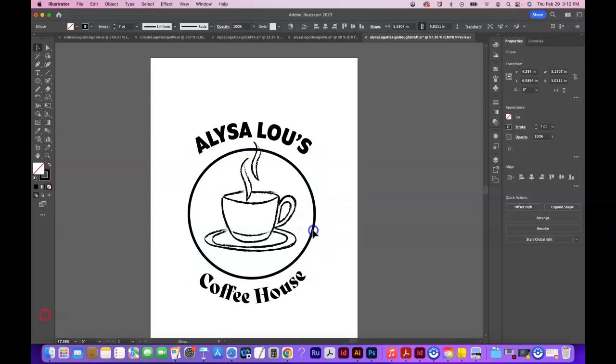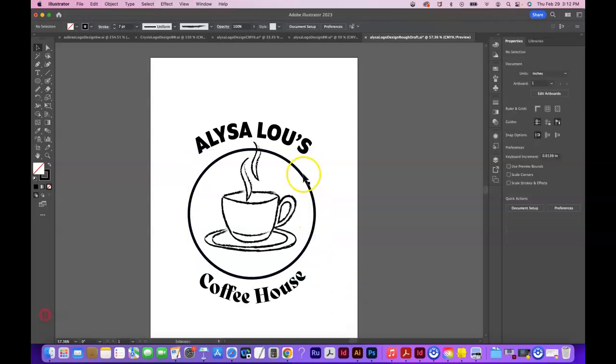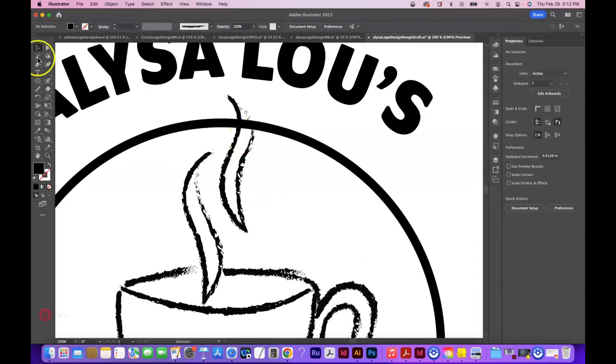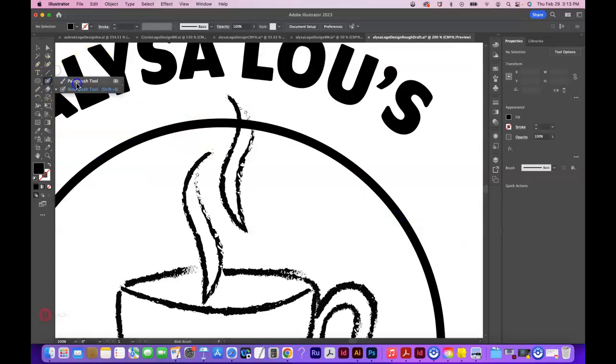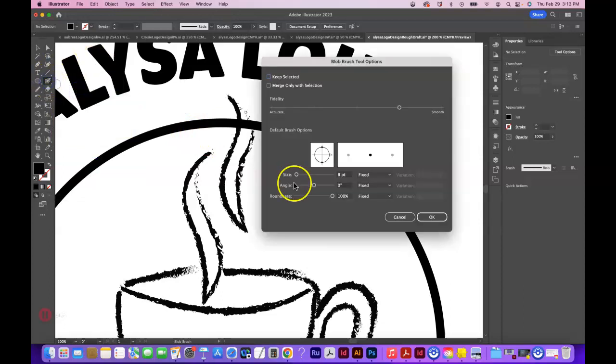I almost like to see that a little bit wider, maybe. Just try and center everything nicely. And one thing about this that we might want to update is we can grab the blob brush tool. We can change the size of this thing if we double click on it. It's underneath the paintbrush. So I think you've already used the paintbrush, but we can use the blob brush. Double click that. I would change the size to about, I don't know, 5 maybe.